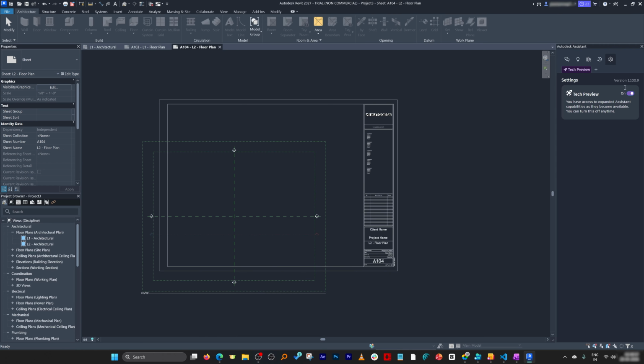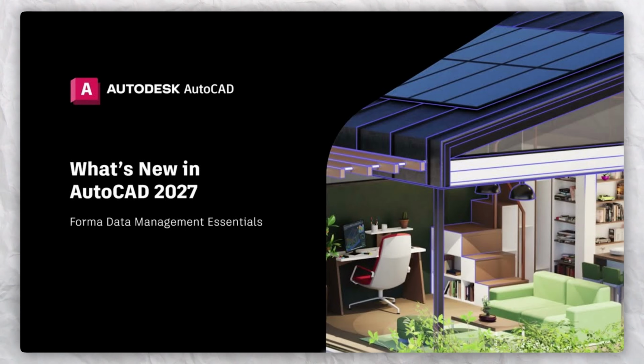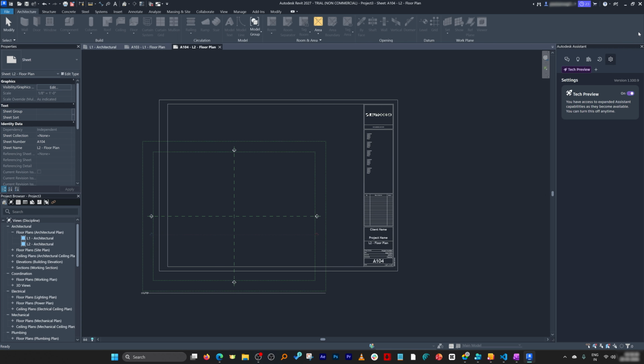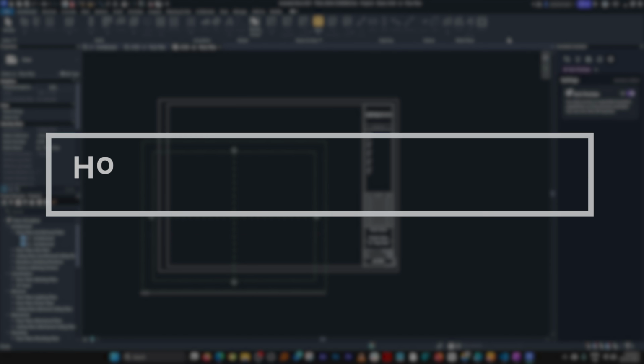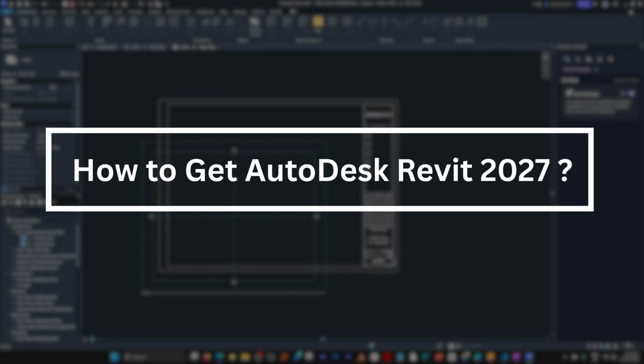Alright, now let me talk about how you can set it up, or if this particular feature is not available to you. Well, as I told you, if you want this particular feature, you need to have at minimum Autodesk Revit 2027, as this feature was just announced and launched recently. Now let me show you, if you want to try it yourself for free for about a month, how you can get Autodesk Revit 2027.